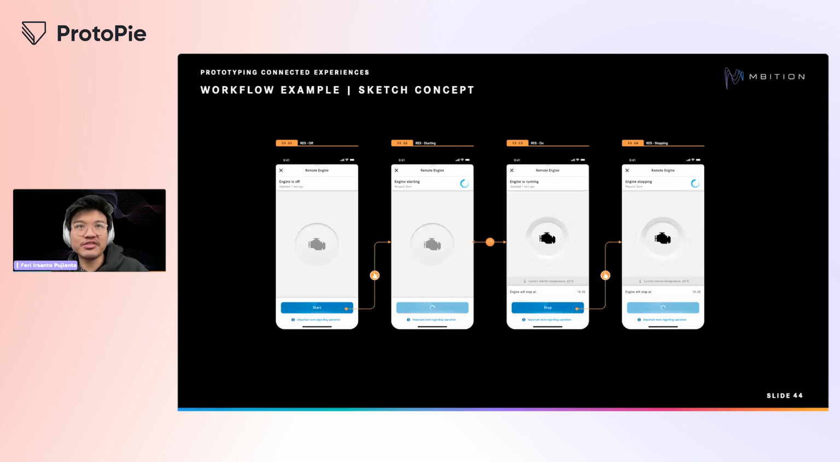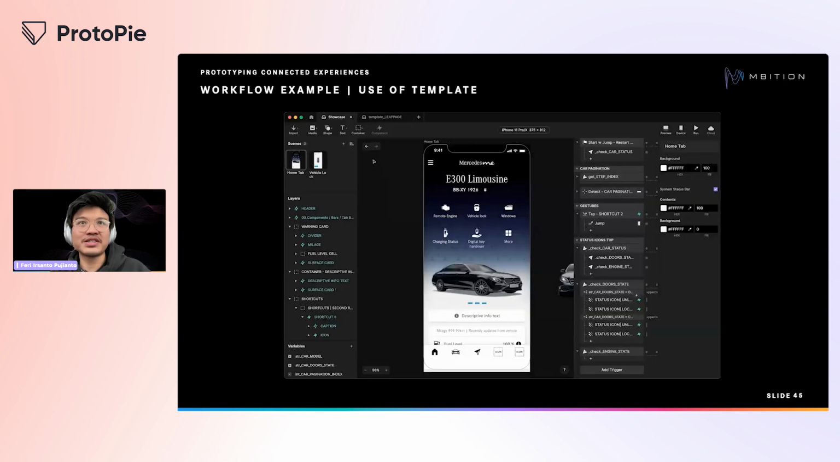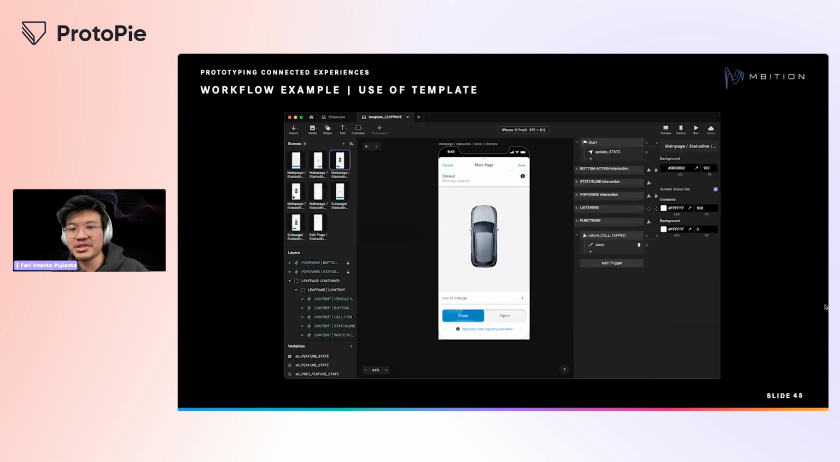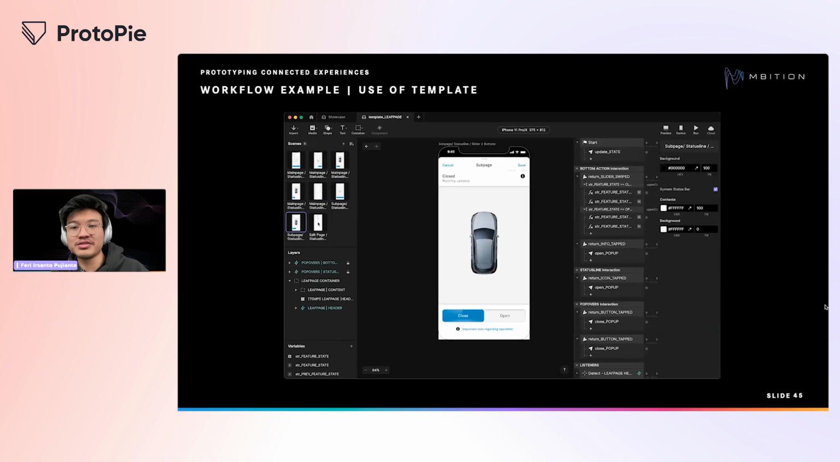And let's say, for example, we want to expand our prototype and add the remote engine feature. We start off by looking at the concept of the feature from our concept team. In this example, the concept is then simplified. So we have here a start, pressing a start button, sending the page to pending, and then starting the engine, and then we have a stop button there, and so on. But usually there are other cases to be considered. But here is like a simple example. So then we start off building in ProtoPie using the templates we have created, showcasing different patterns of the pages.